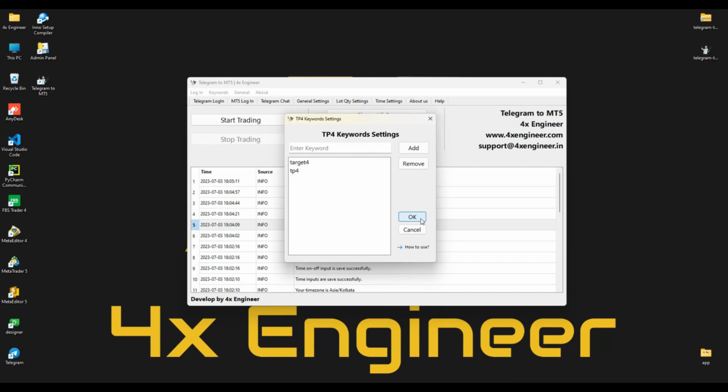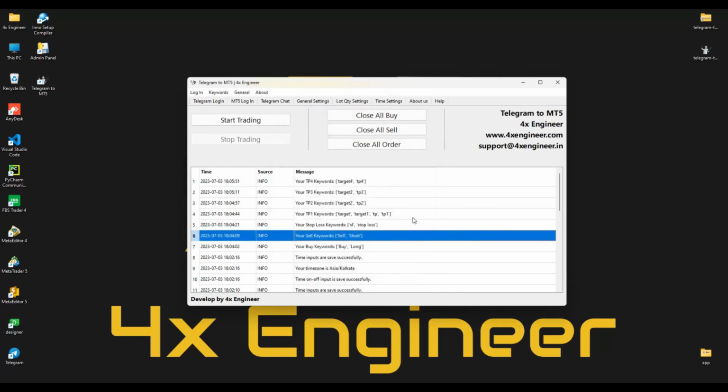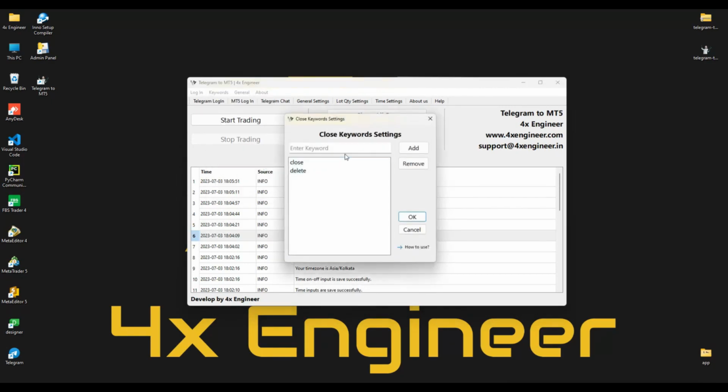If you only want to open 1 trade, enter the keywords only for the take profit level you want to trade on and remove all other take profit keywords. The trade will open with the take profit level for which you have entered the keywords. If you want to open trades without take profit or stop loss, then remove all their keywords. If there are no keywords, it won't be able to define take profit or stop loss, and the trade will open without them. Then there's the keyword for close order.